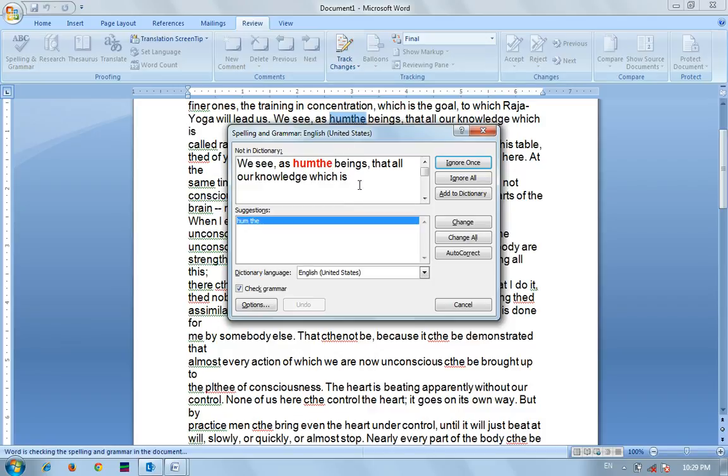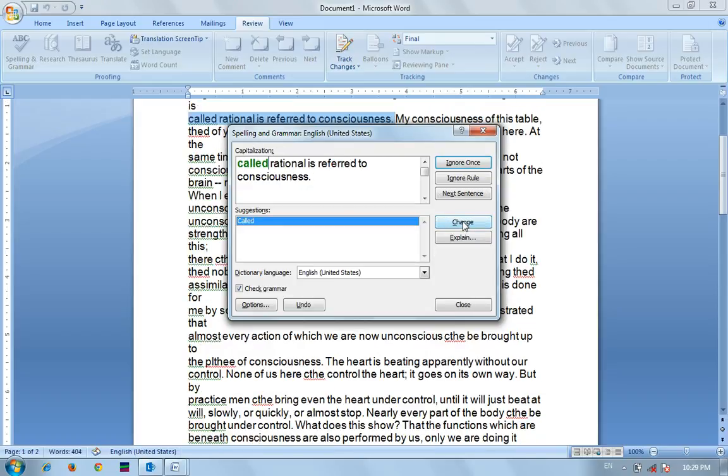HUMTHE is a spelling mistake. Here are ignore once, ignore all, add to dictionary, change and change all, auto. But suggestions are available. If you change that word spelling, click a single time for that particular word, change. Again, called.